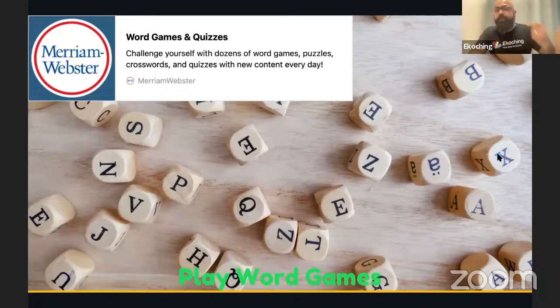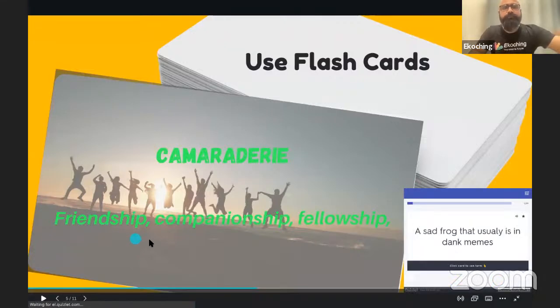The moment you start playing the word games, automatically things will get into your subconscious mind. That is something which is very, very important.